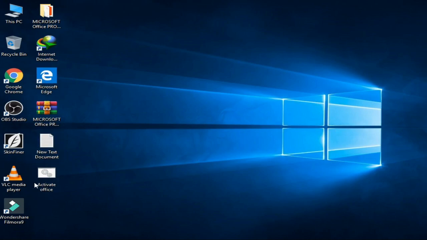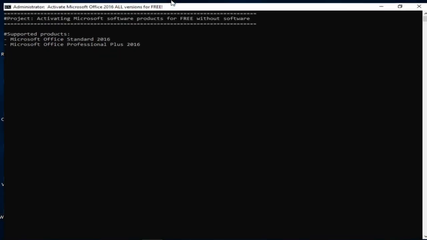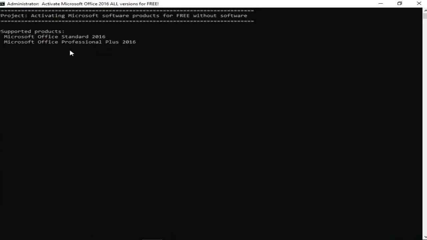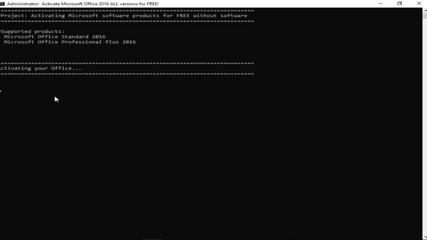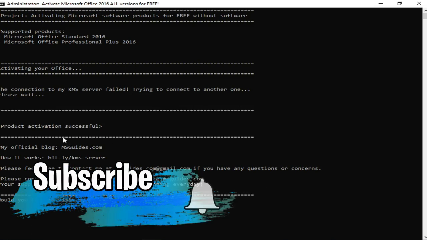Right click on the CMD file and run as administrator. Here it is automatically activating the application. Wait for it to complete. So here it is successfully activated.